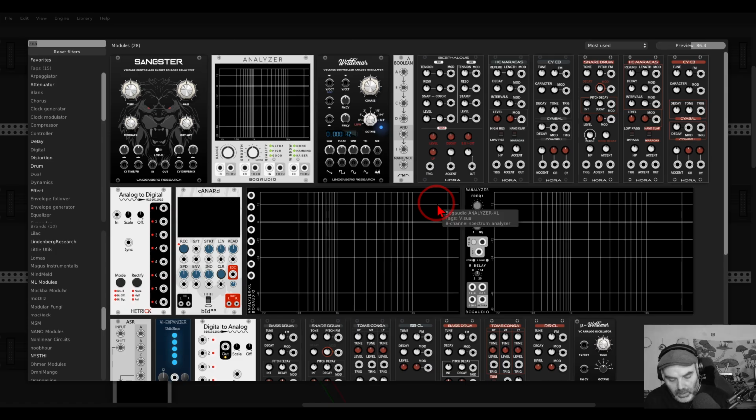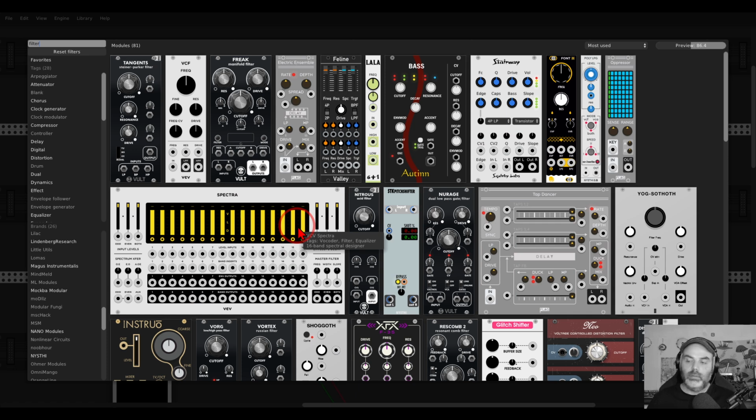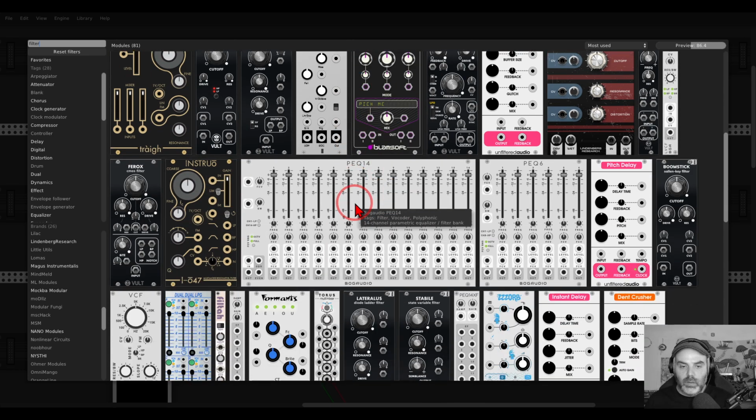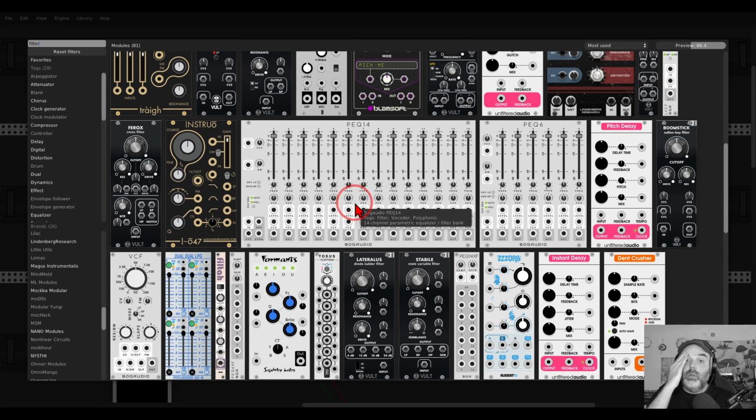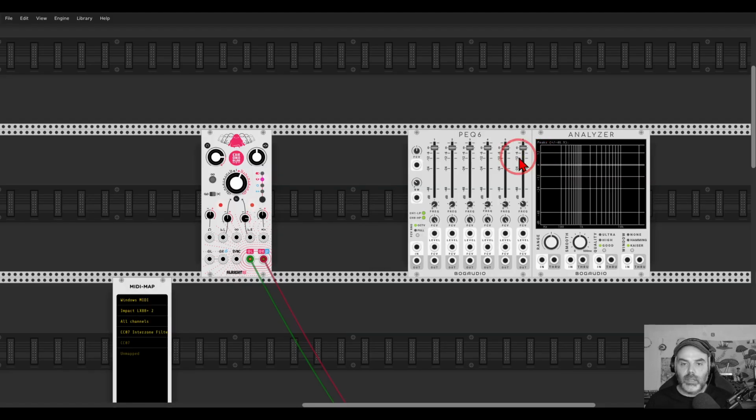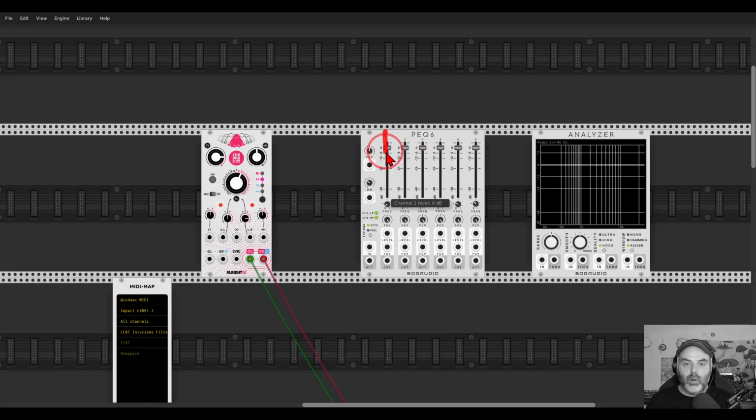For example, we have Spectra from VCV, which is also a sort of filter bank. It has 16 band pass filters. And there are other features for a filter bank that I can show you. I will not use this because it's commercial. I can use the PEQ from Bog Audio. One has 14 filters, one has 6. Let's use the 6. So we have a bank of 6 filters, each one at a different frequency. The first one will be a low pass.